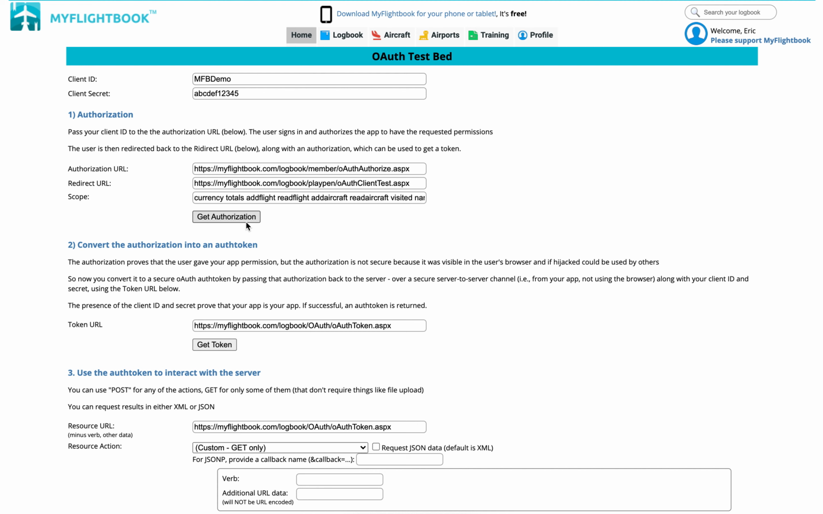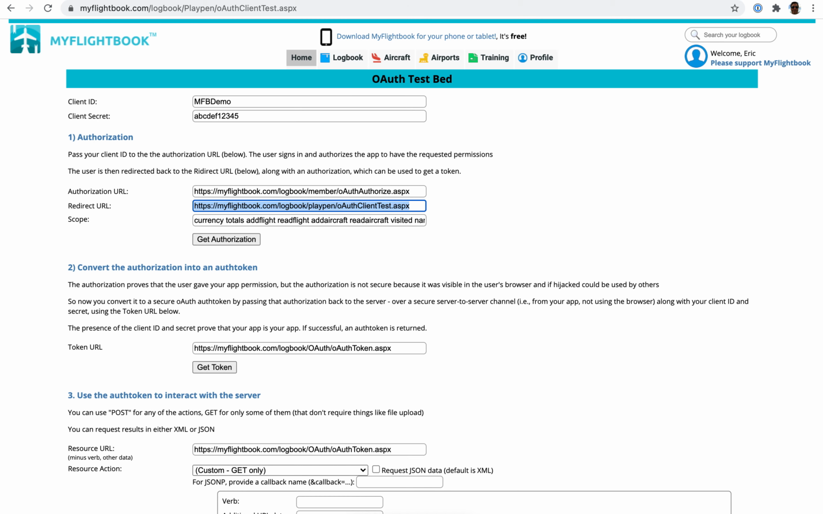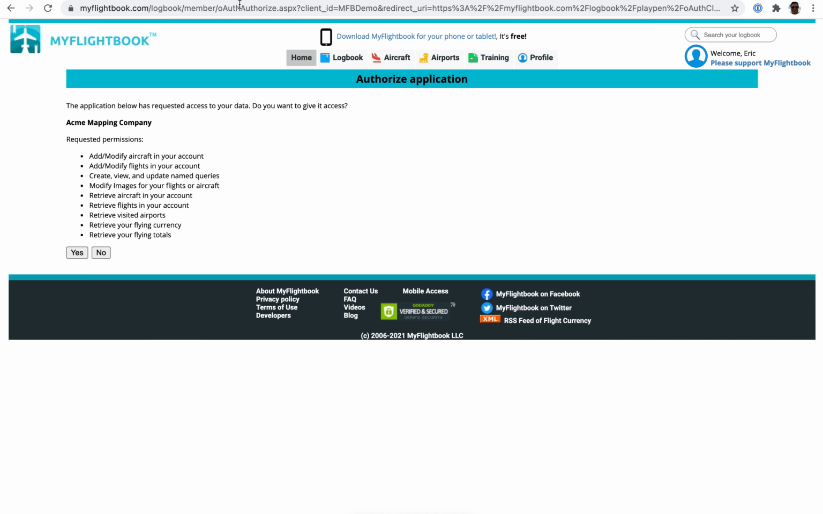When the user grants or denies authorization, I'm going to come back to this page, which happens to be the page I'm on, but that's just for the sake of the demo. It will come back to your website, and I'll show that here in a moment. In fact, let me pull this up so you can see my address bar in here. So I'm going to say get authorization, and you can see up here, auth authorized, client ID is MFB demo, redirect URI, here's my redirect, whoops.